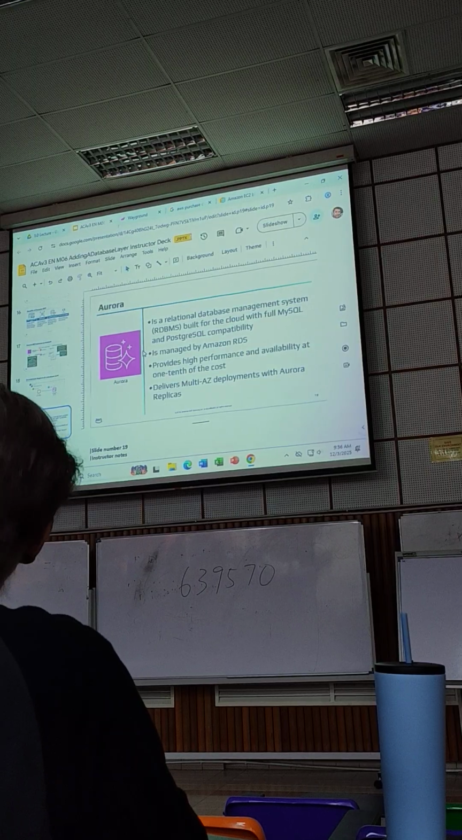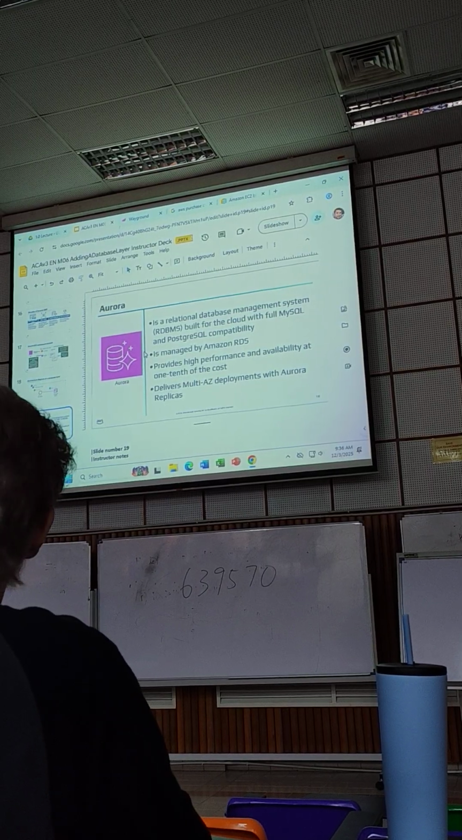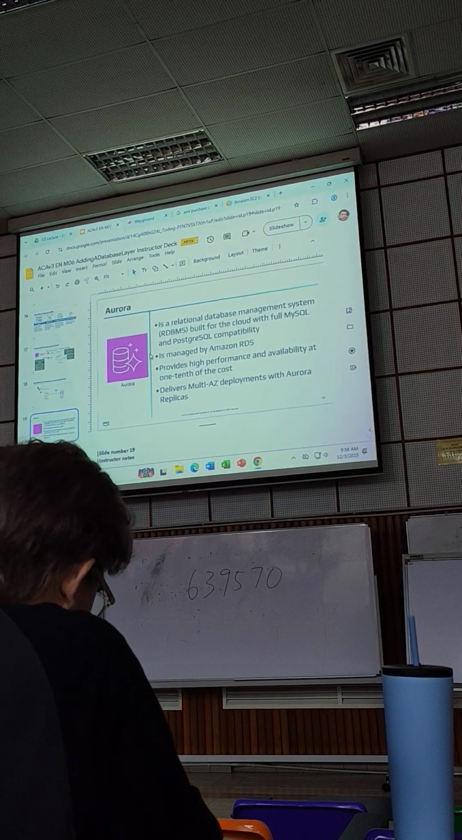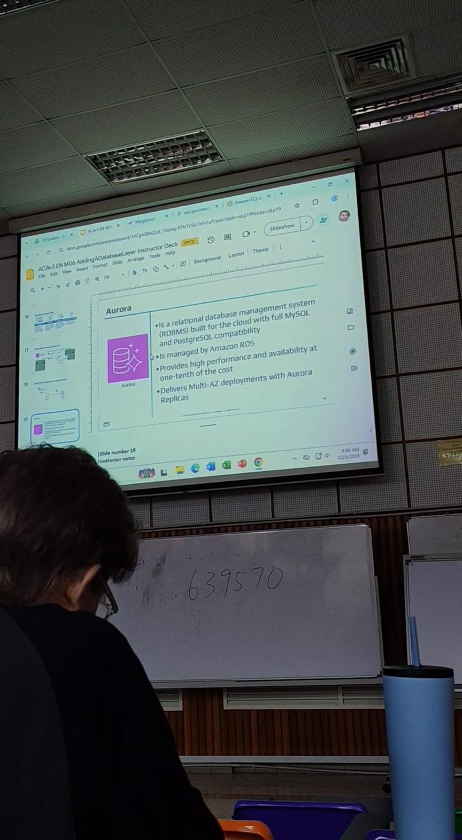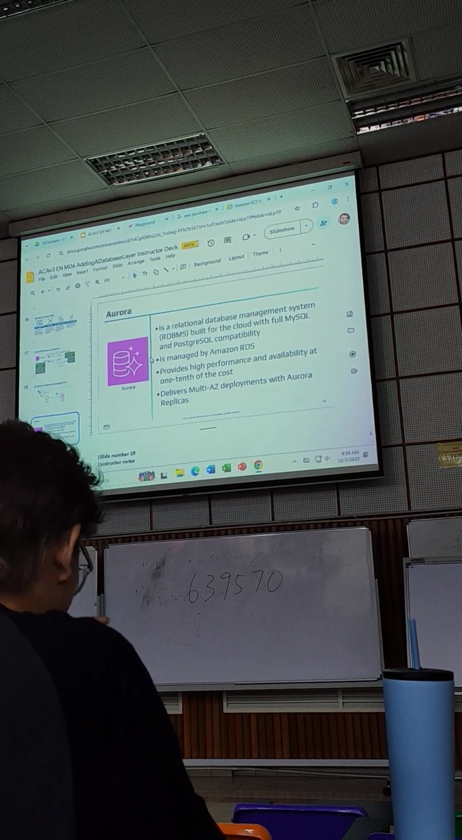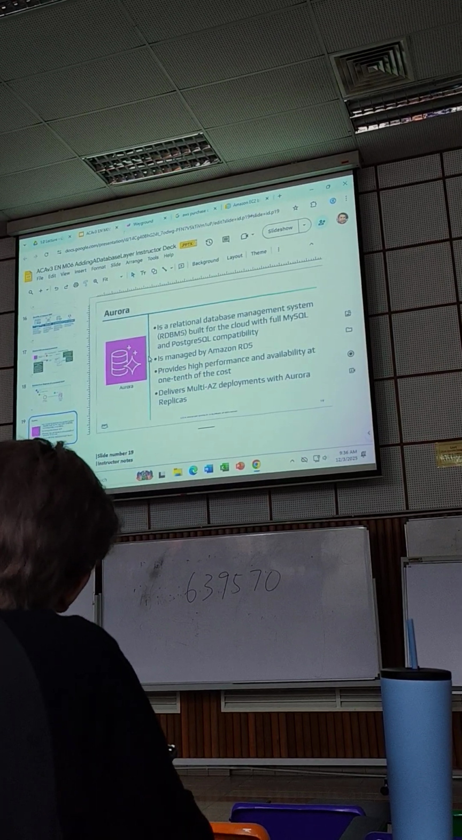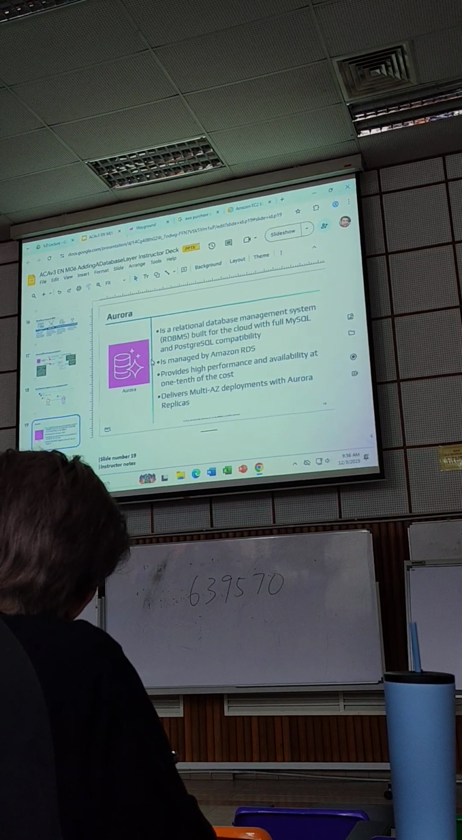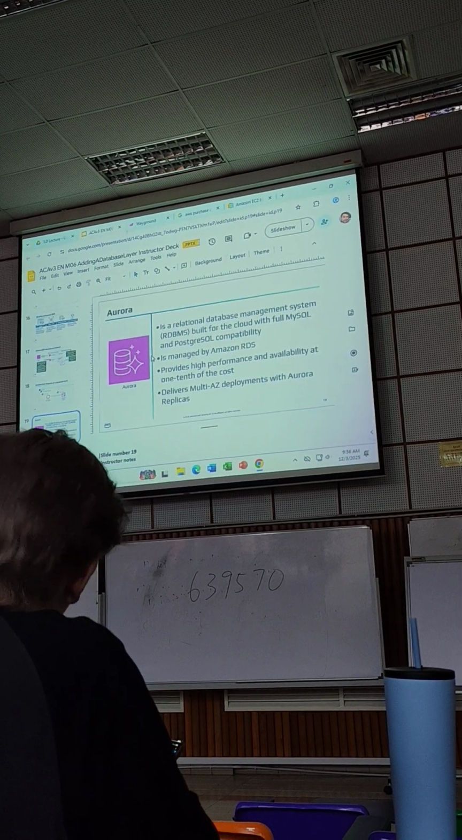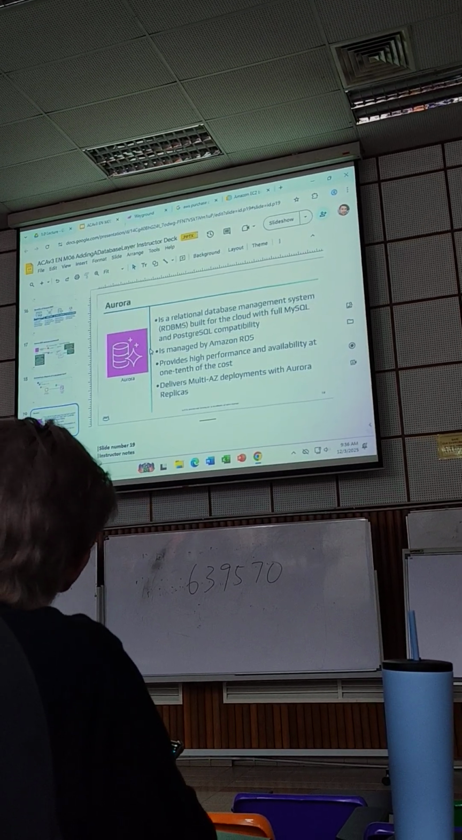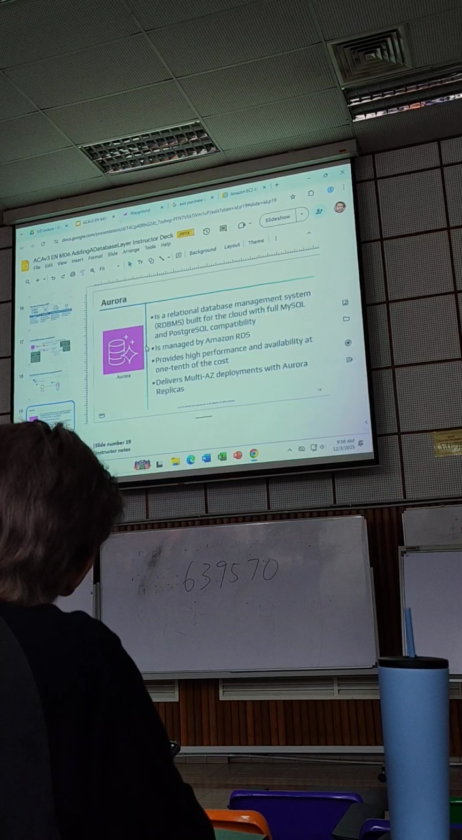DynamoDB is also serverless, but Aurora also has serverless. Not to say that Aurora is serverless, but Aurora has auto scaling and also serverless. RDS has auto scaling, Aurora has auto scaling, but also has serverless.